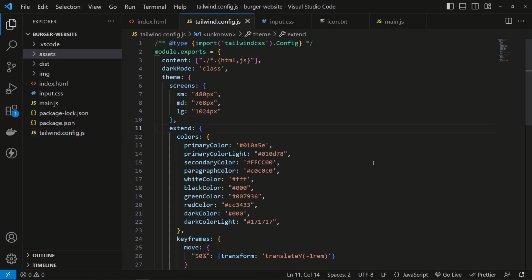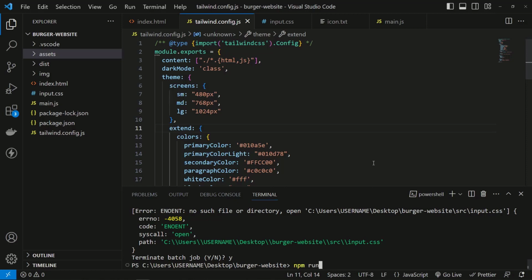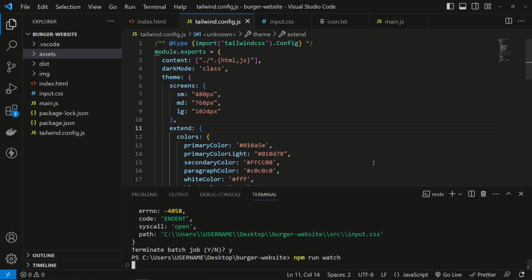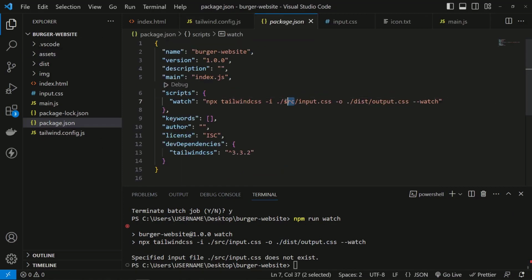Now save it, open up terminal and press Ctrl C. Now type npm run watch. Okay, we are getting error. Let's go into the package.json file. We don't need this source folder anymore, so let's delete it. Now save it and type again npm run watch.